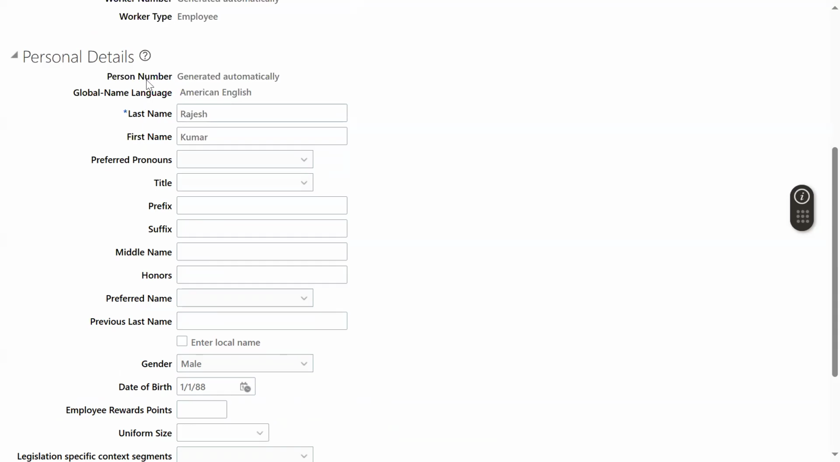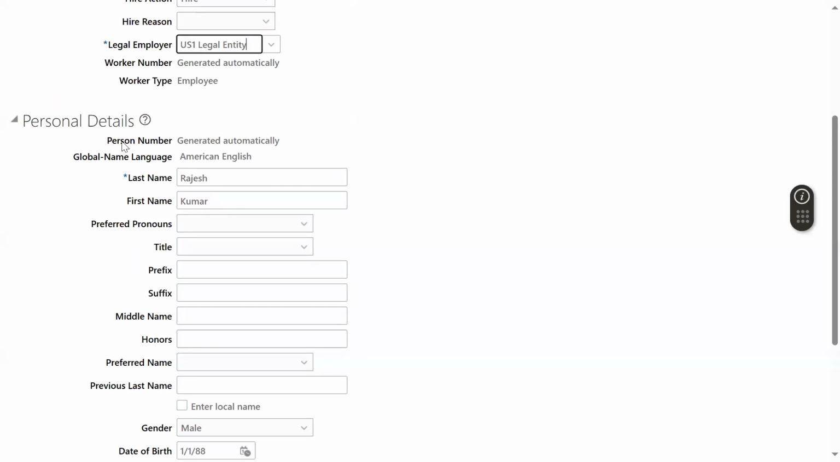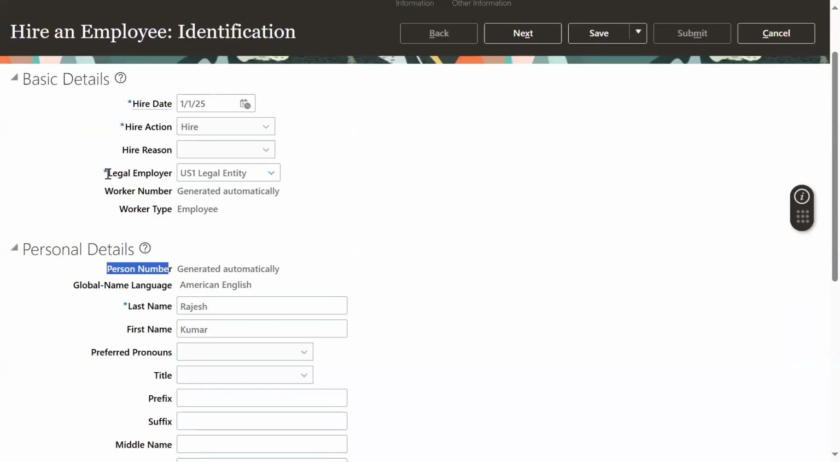And what is worker number, and what about the person number? Person number is nothing but employee number only. Worker number is basically for when you have multiple companies. If you want to track the employee moving from one company to another, then we maintain the worker number.